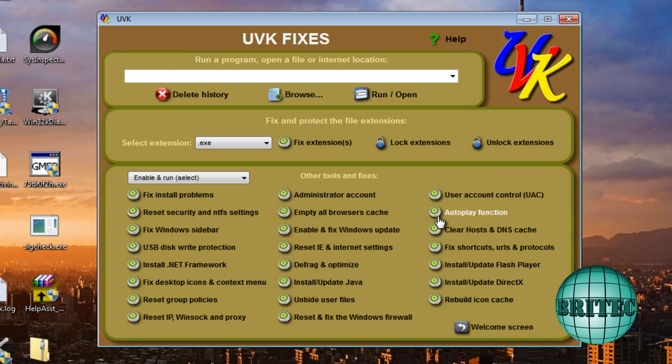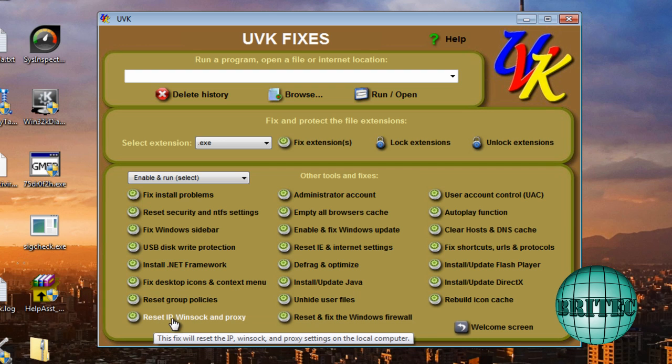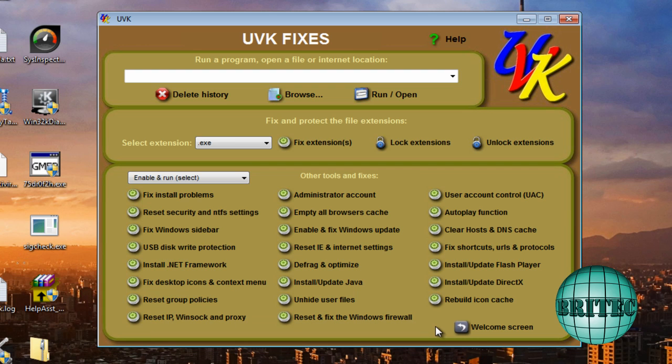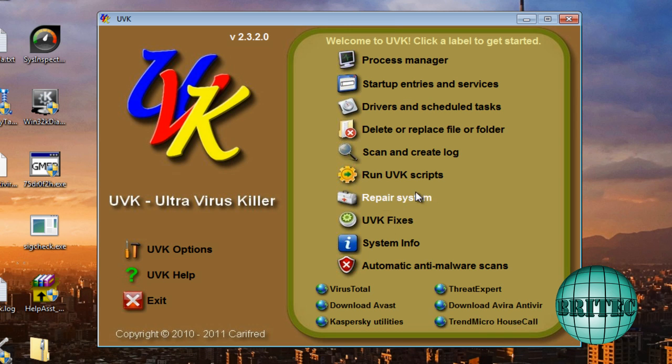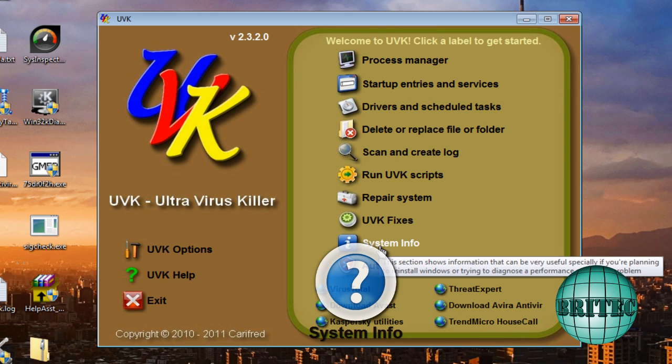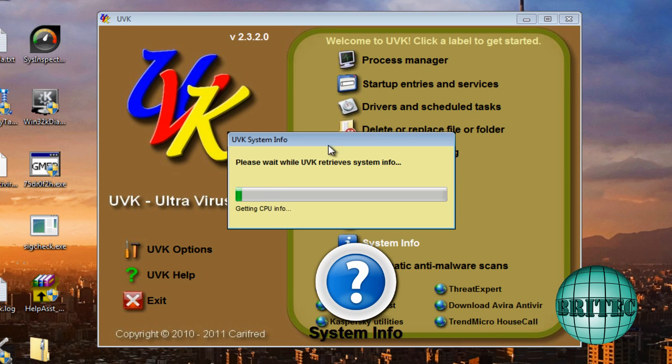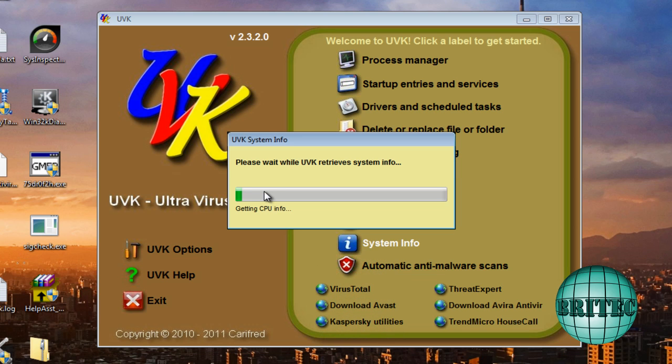As you can pretty much see there, user account control. I do like it. Reset IP and WinSock and proxy. This guy's thought of everything really so far, must say. I think we've just done that one. Okay, system info. This will give you the system info. Click on that, just get your system info up.